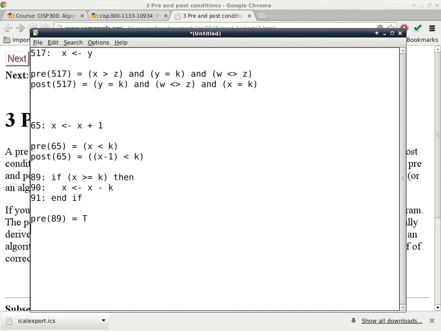Now, what about line 90? Can we say something about the precondition of line 90? In other words, if we ever get to line 90, which is the then branch of the conditional statement, what can we possibly say that has to be true? x is greater than or equal to k has to be true at that point, right? So x is greater than or equal to k has to be true.